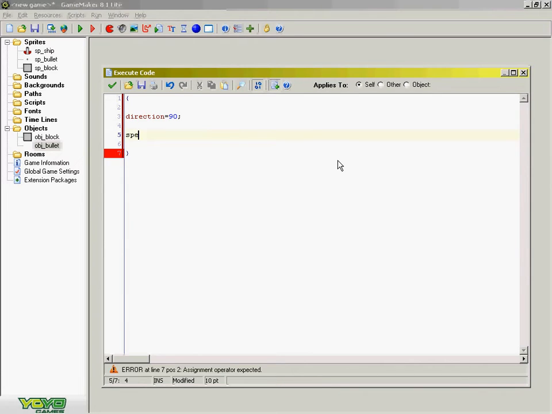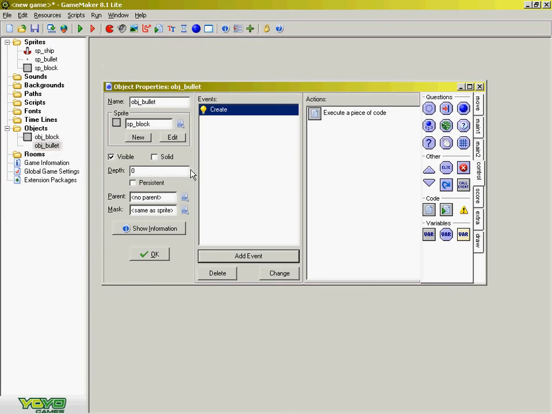Then we want our speed to be set. We'll go 10. That's a pretty decent speed. So the speed we saw at the beginning of the game there. And speed is the amount of pixels that the object will travel every step in the direction that you've identified. There are other ways to code this in, but this is the simplest and easiest one, so we'll do that. Then we need to... Oh, you know what? I set the wrong sprite. My bad. SP bullet, not SP block.